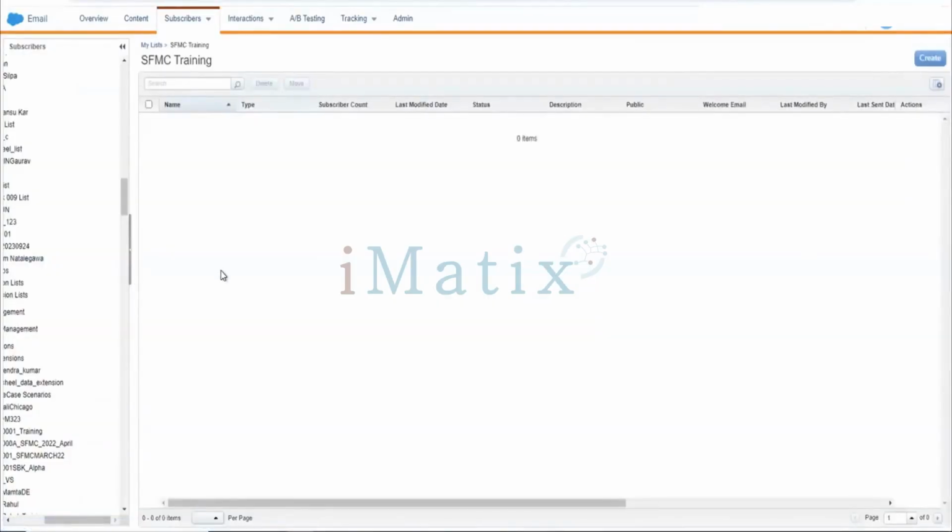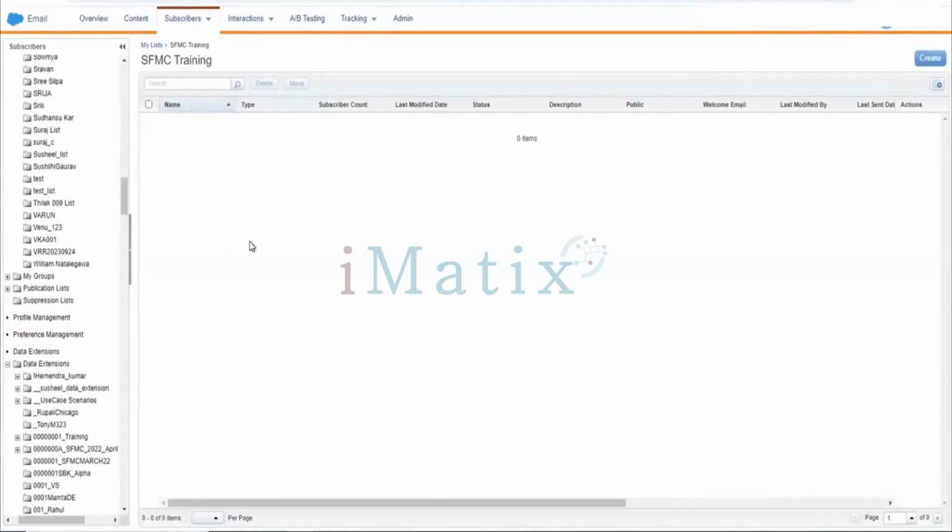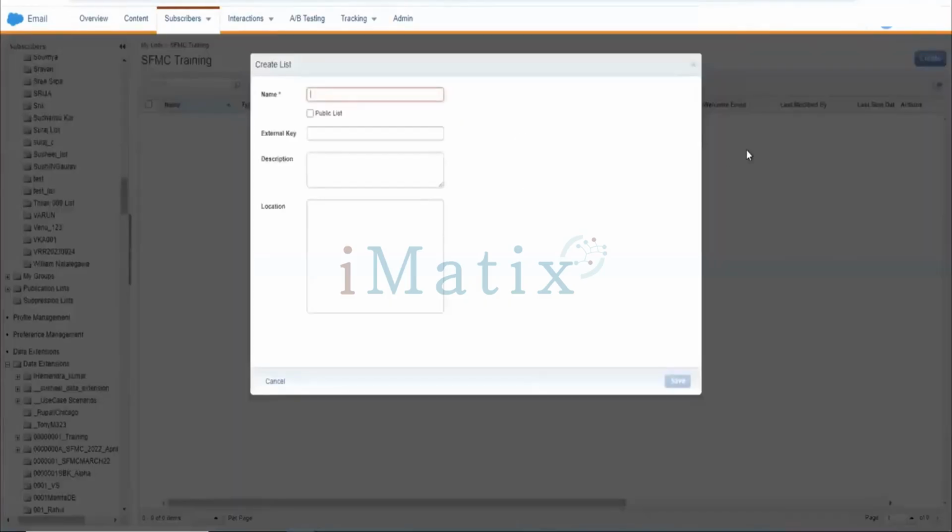On the left side you put my list. Now at present there is no subscriber here. What is the hands-on now? Now you can create a subscriber manually. Before creation, give a name. Suppose you are Flipkart customers, you can give the name Flipkart customers. You're giving the name of the list.